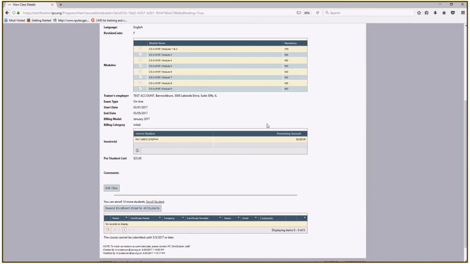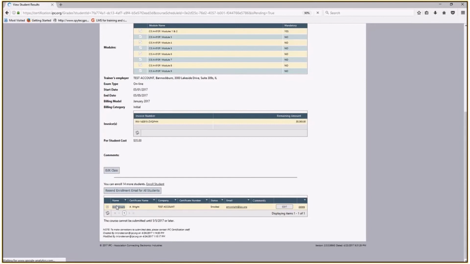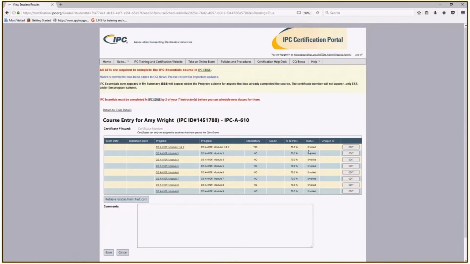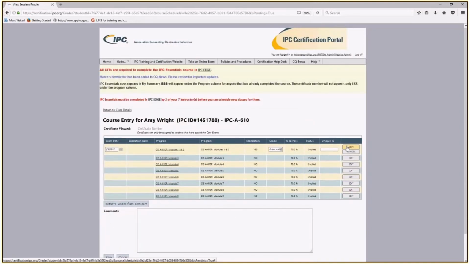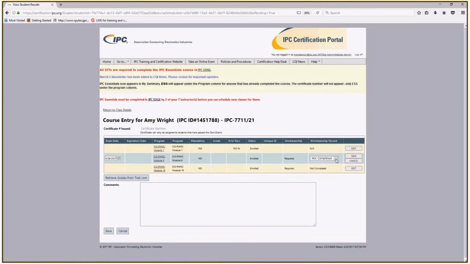Back on the main class data page, when you click on the student's name, you will be taken to the course entry for the individual student. On this page, you can see the results of the exams for the individual student. Here is where you will see the pull-down menu to indicate whether the student has passed or failed any required hands-on modules. The student information page is also where you can enter the results of any online print exams.